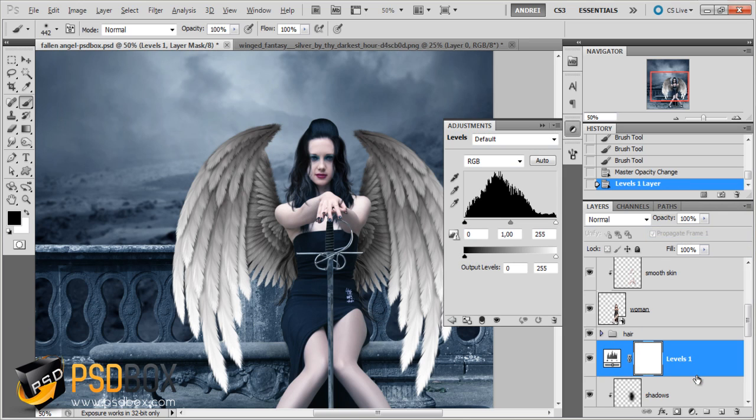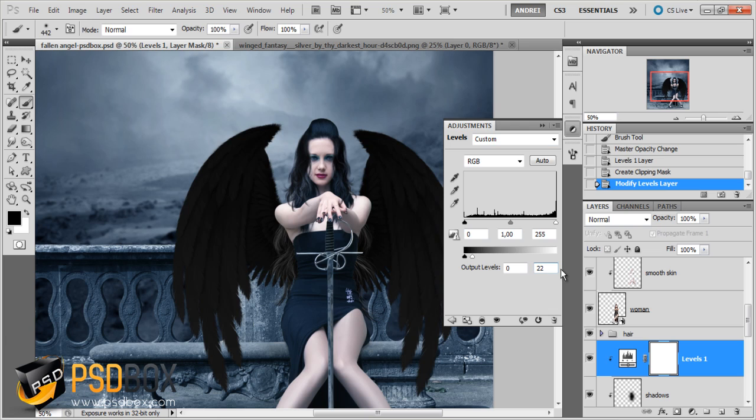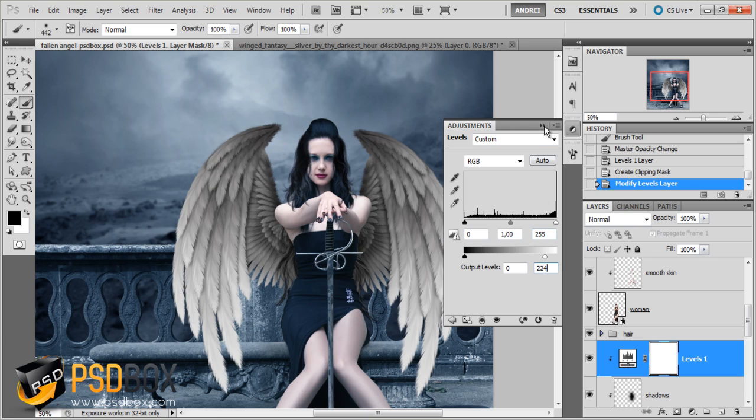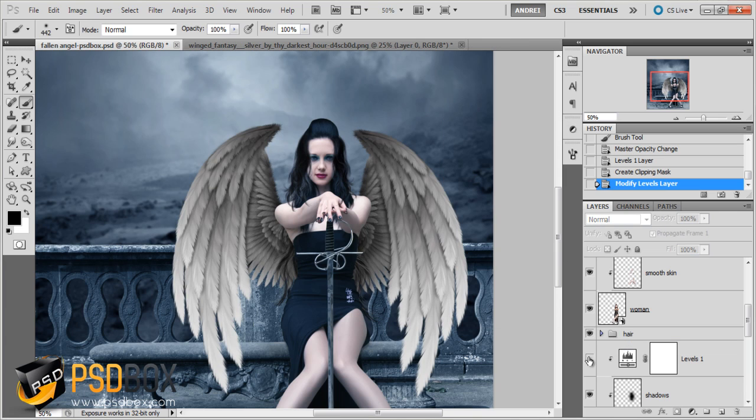First I used levels, of course, as a clipping mask, because I only want to affect the wings, and I didn't touch these sliders here. I just wanted to darken the highlights, so I used these values here, and I used 224, so you can see a before and after, just to make them a bit darker.